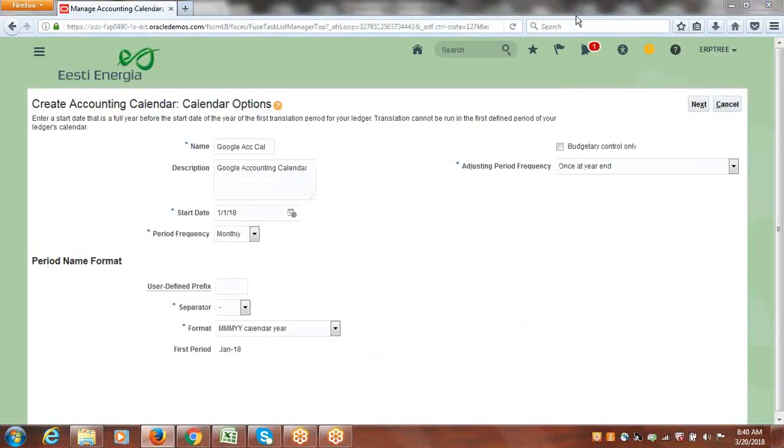This is how we provide the information as per the calendar definition requirement: what frequency, and all the details. Once we are okay with this information, click on next. Then the system will create the accounting calendar with 12 periods monthly. We gave the period frequency as monthly, so that means 12 periods plus one adjusting period, a total of 13 periods. Just click on next.